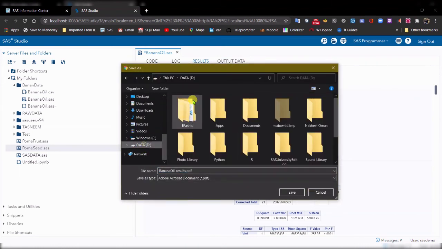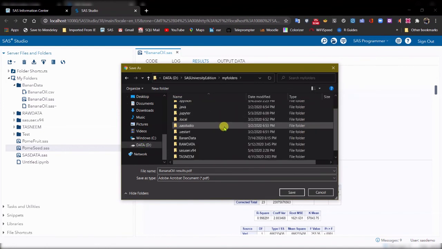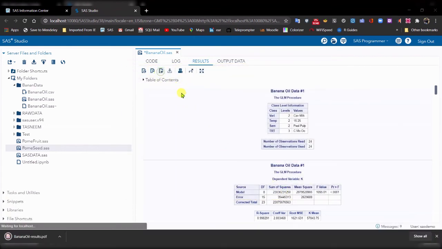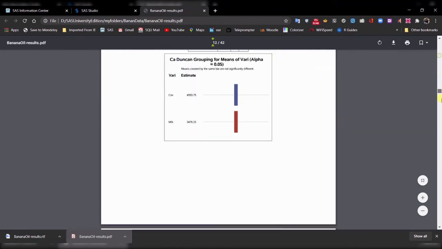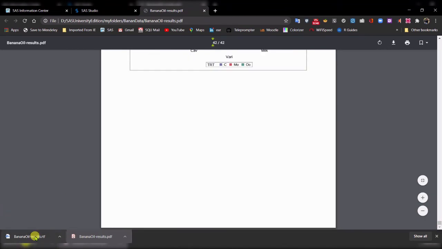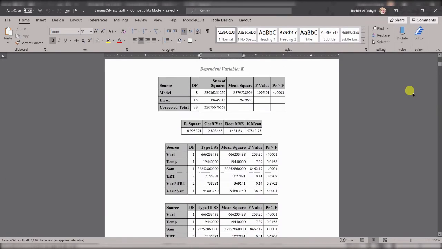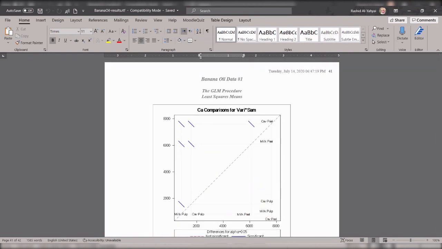So here we go. I have my data, for example. I have SAS University Edition folders. I keep my folders, all my data in the same file. You could also download it as a Word document. You could also print it out, of course, and email it and all of that. But here, I just want to show you that this is the output in PDF format, and you can have everything here. You could do the same thing in Word, as you can see here, even your graphics and all of that. So this is basically it.